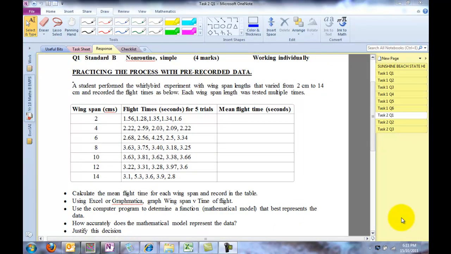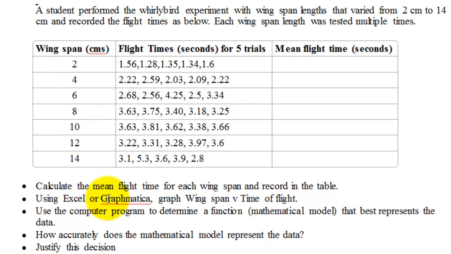Okay, Year 10, I didn't get a chance in class last week to show you really quickly how you can use Excel or Graphmatica to graph the data that you have here. Now I'm not going to do this question, but this dot point here, use the computer program to determine a function. Okay, let's look at how we can use trend lines to fit data.